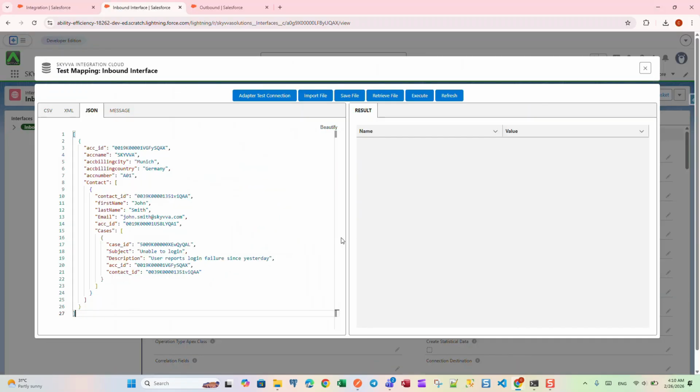Now, let's look at the right side. This is the result panel. The result panel shows a table with two main columns. Column name, Salesforce object name, and field name. For column value, the mapped output value produced by mapping. After we click the Execute button, SKYVVA generates the mapping preview here.